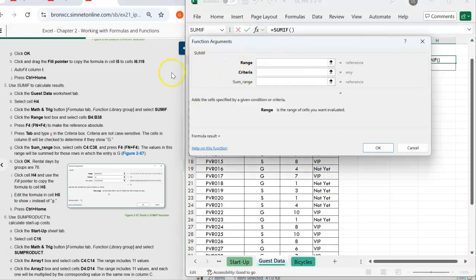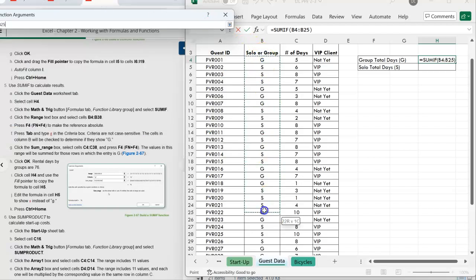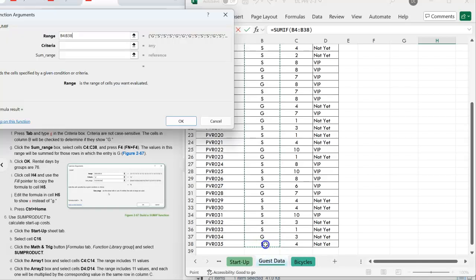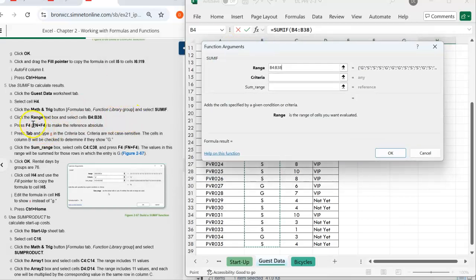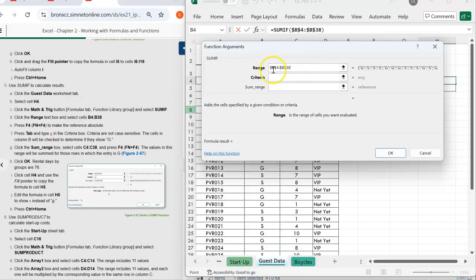SUMIF, once again, gives you the range. So we are selecting from B4 to B38. B4 is here, all the way down to B38. That is the range by which we are calculating. Now press F4 in order to make it an absolute reference. It will create $B$4:$B$38. Pressing the function key automatically changes it into an absolute reference. I guess you remember what an absolute reference was; we did it in the last exercise.